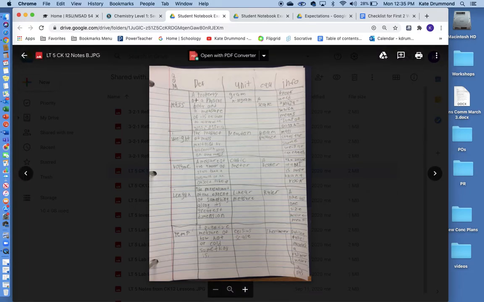And then as they completed the readings and the videos in the CK12 assignments in the Learning Target 5 folder, they filled in the table of notes. So again, they set up the table just like I showed them, and then they filled in the notes. This should also have the date and the name of the assignment at the top.